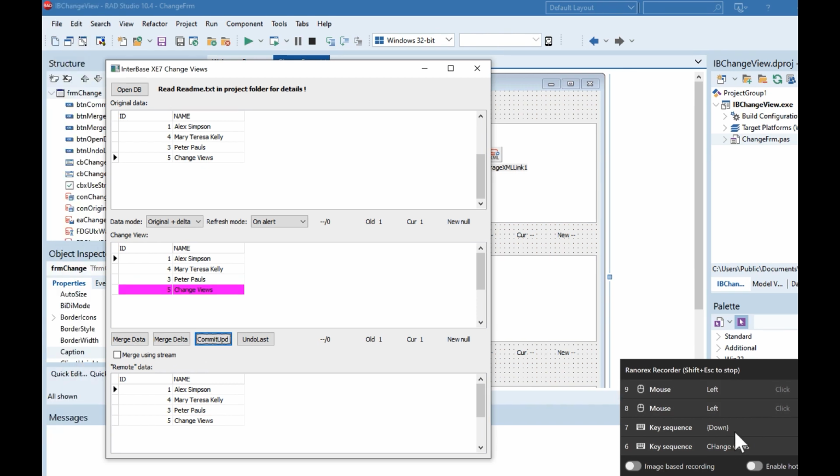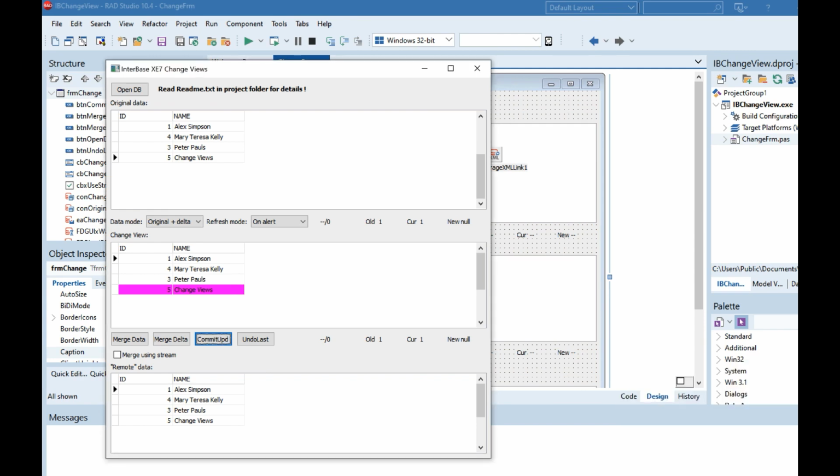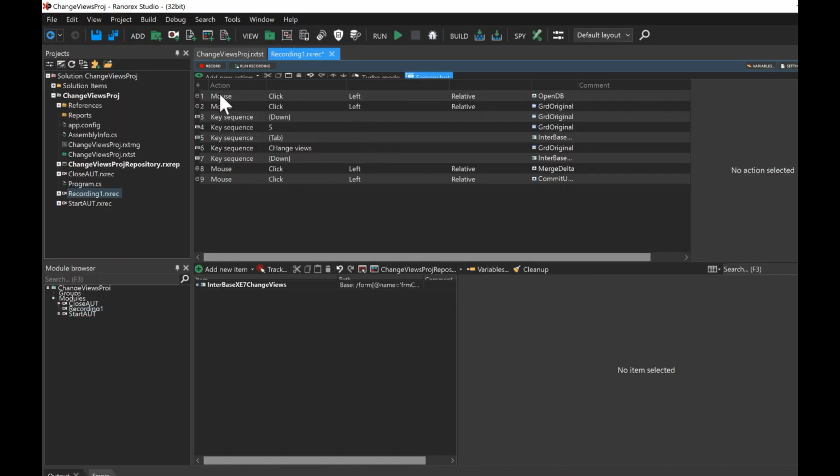As I went through each of those actions, it recorded each of them. So now I can click stop, and it brings all of those actions into Ranorex Studio.